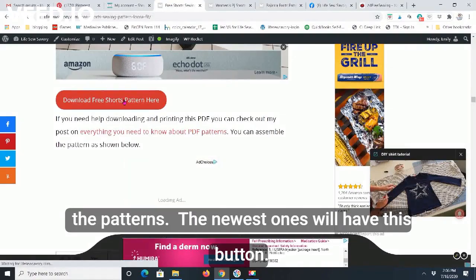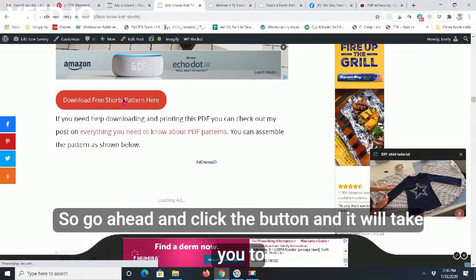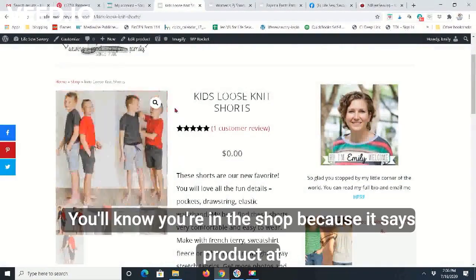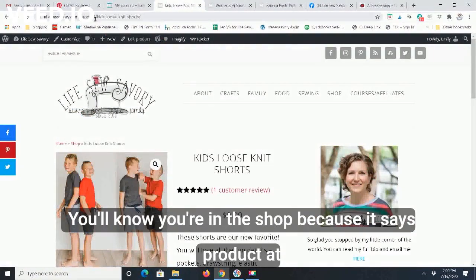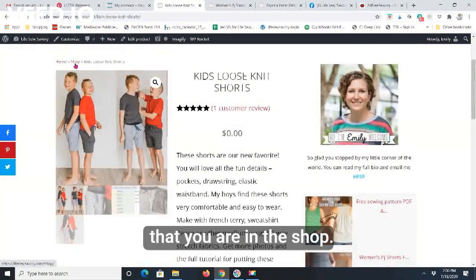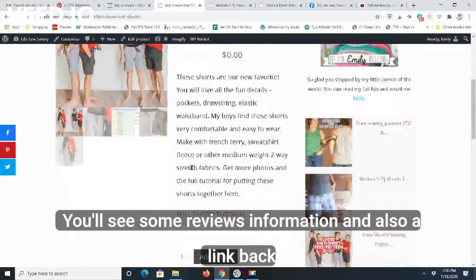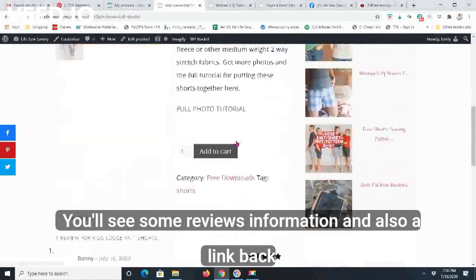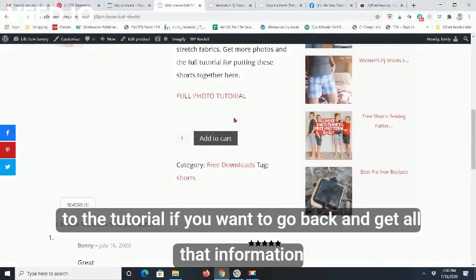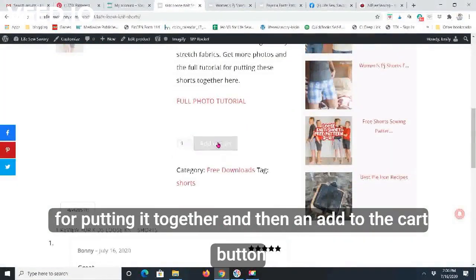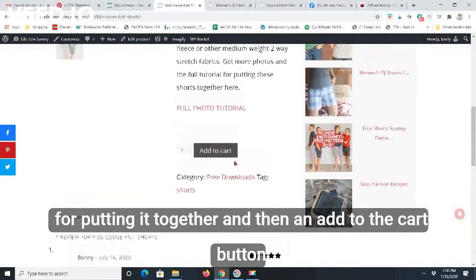The newest ones will have this button, so go ahead and click the button and it will take you to the shop listing. You'll know you're in the shop because it says product at the top, and also you can see in the breadcrumbs at the top that you are in the shop. You'll see some reviews, information, and also a link back to the tutorial if you want to go back and get all that information for putting it together, and then an add to the cart button.